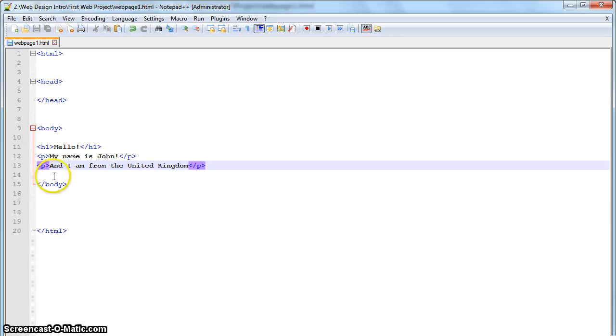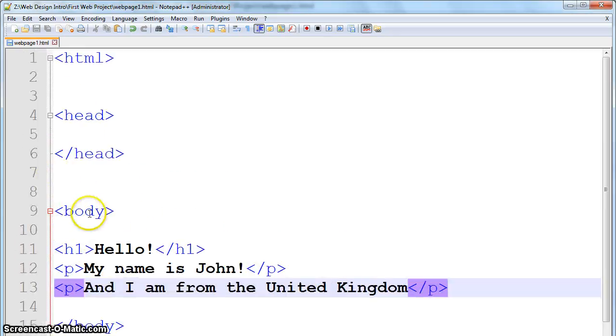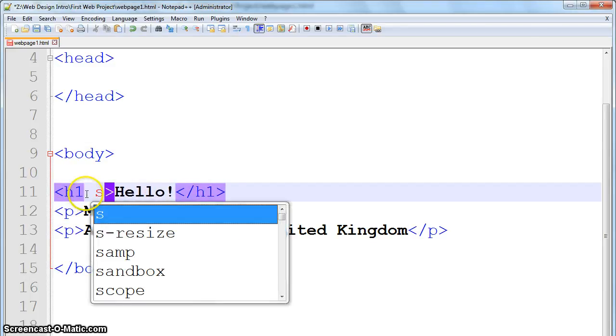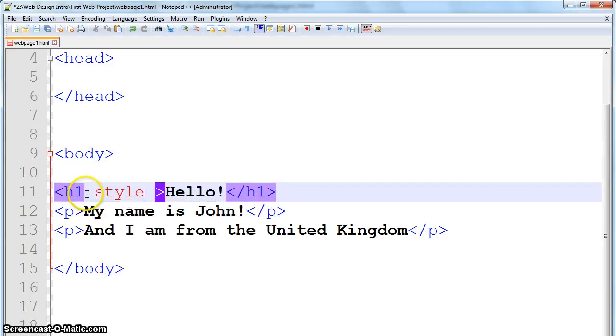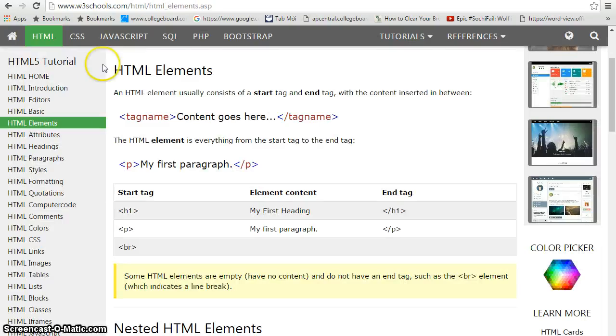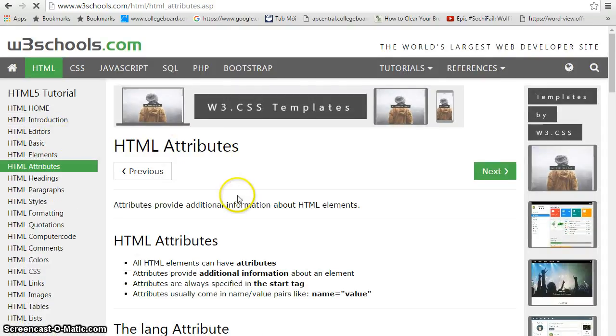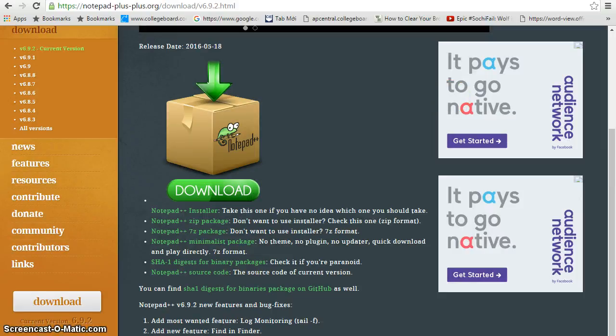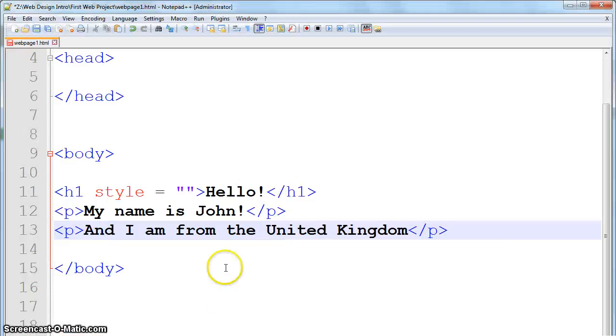So I'm just going to zoom in a little bit here so we can see this a bit clearer. That H1 tag there, I'm going to add an attribute called style. Okay? This thing here that's in red is known as an attribute. Okay? And if you go to w3schools.com, you can find out a bit more about attributes. Okay? We're trying to explain attributes here. But let's go back to my notepad.